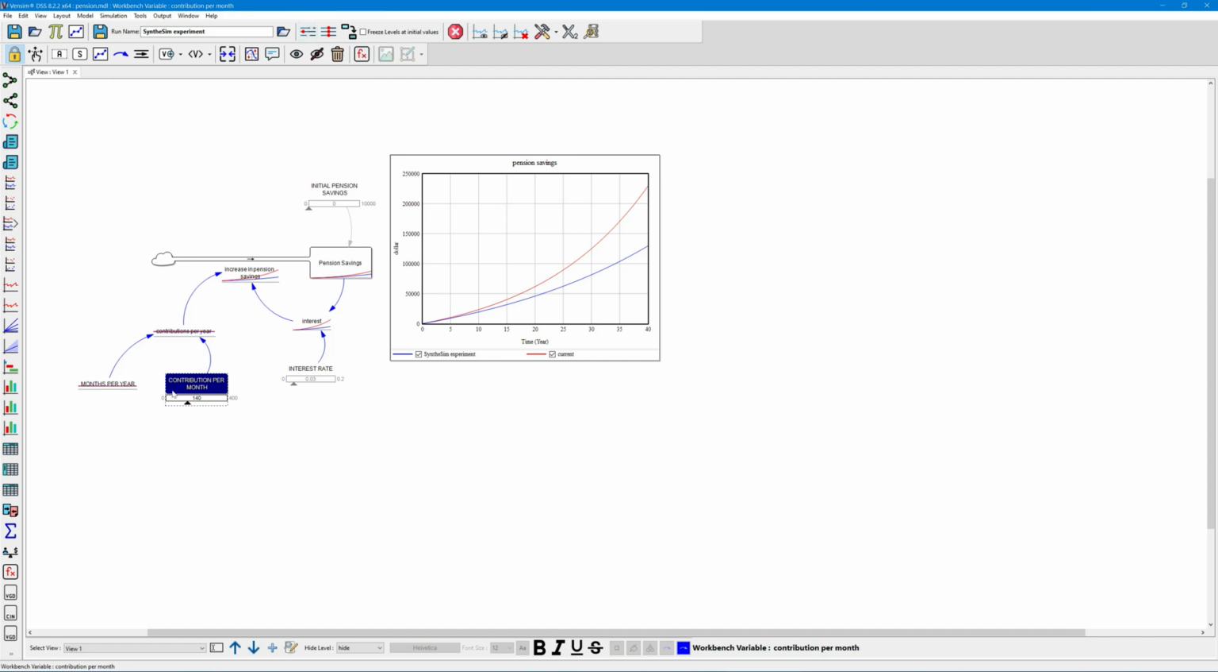We can reset a slider to its initial value if we need to using this button here, or we can reset everything back to their baseline settings, which is what I've just done. It's quite clear that the interest rate is the biggest driver of how much we end up with in our pension pot at the end of the year.